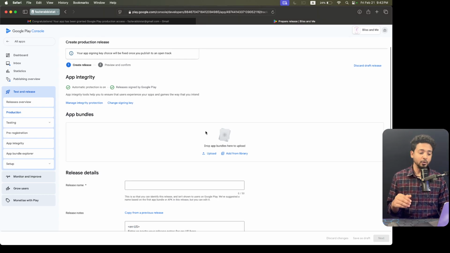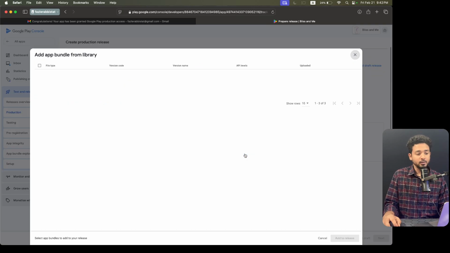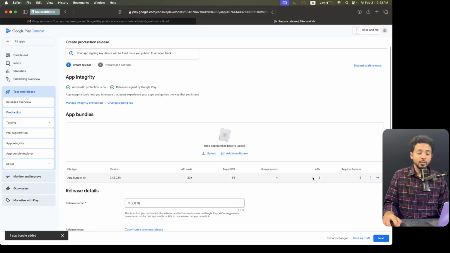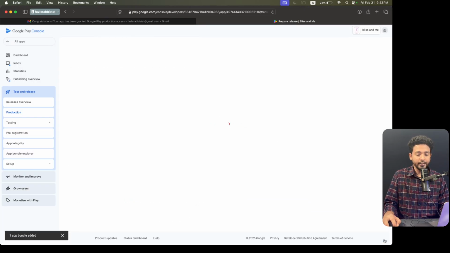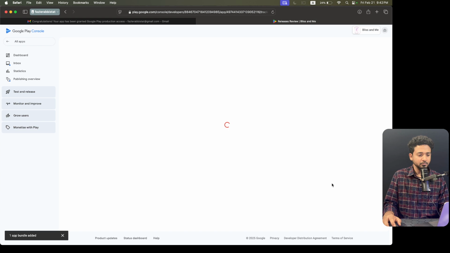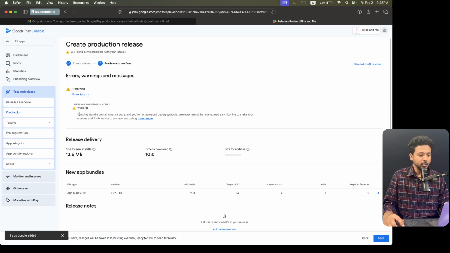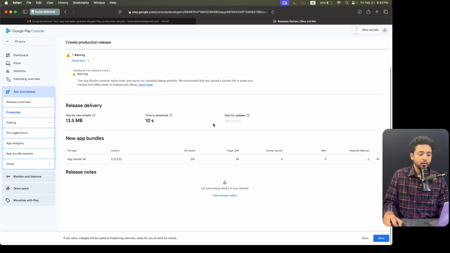That means we don't want to upload the bundle file again, so we just take it from the library, and the third version is here. Add to release, then next. Okay, there is one warning. This bundle contains native code. Okay, no issues, it's just a warning, not any big issue. Then clicking on save.